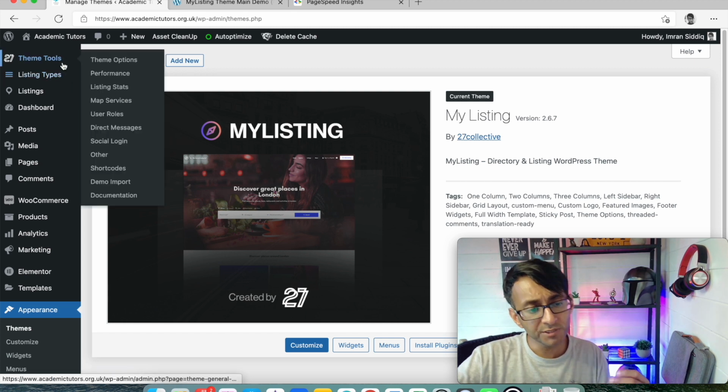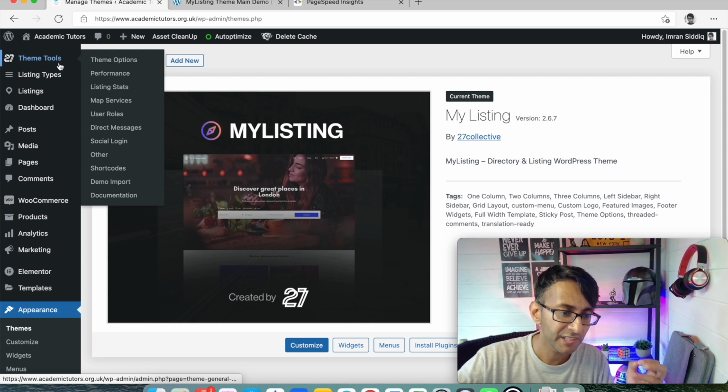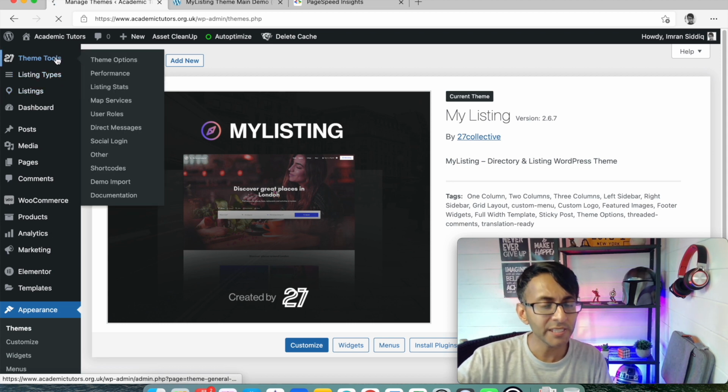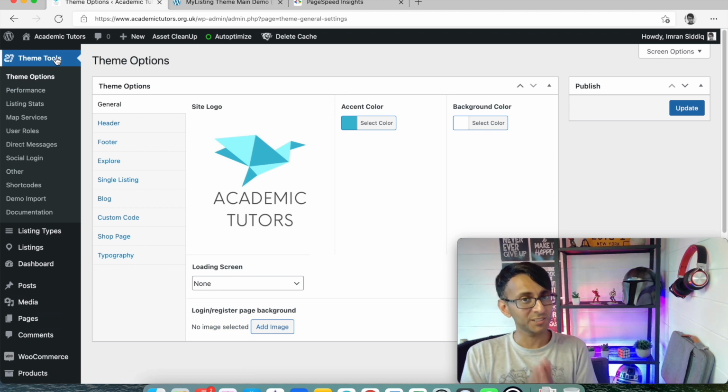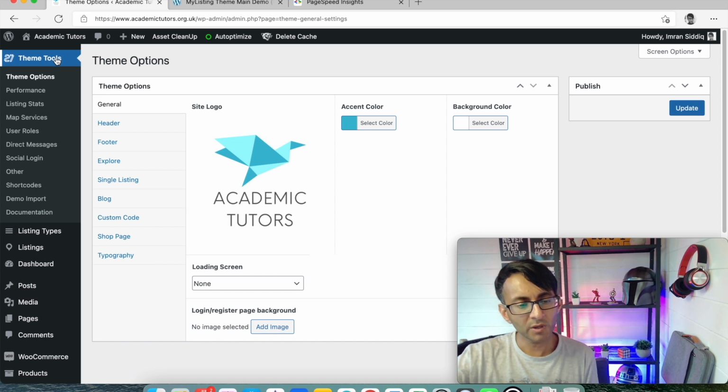Then you'll notice that at the top of your dashboard, you now have three new options: theme tools, listing types, and listings. Now, theme tools, it's really cool how this is built. You go into theme tools and you just work down all the options. So I've said that's my site logo, accent color, background color. Do I want a loading screen? Now, some people do this.